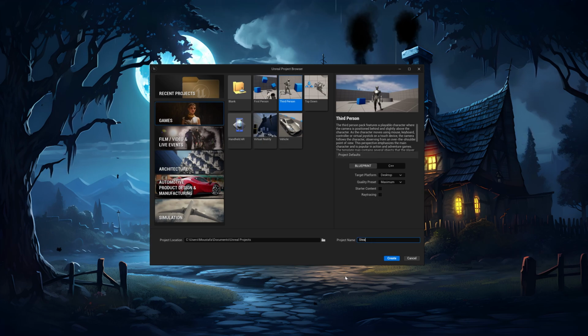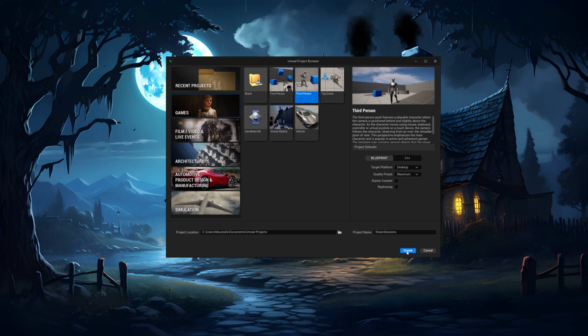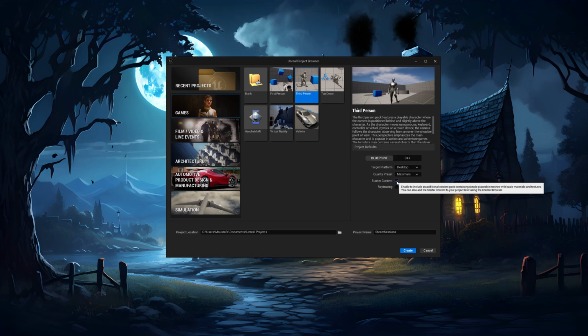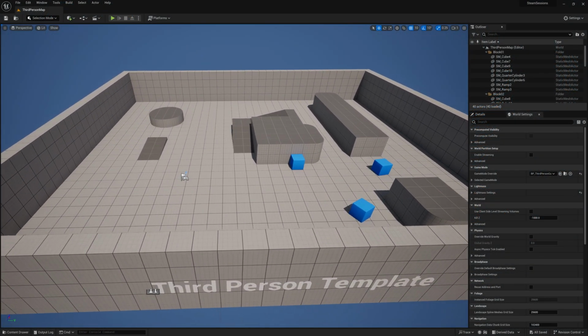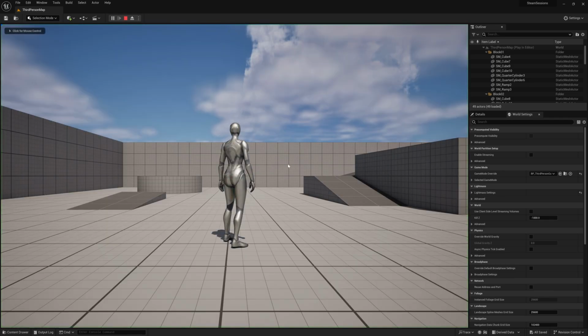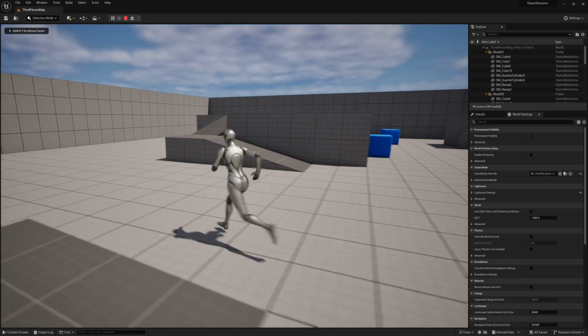For example, for this one, I'm just going to call it Steam Sessions. And before I hit create, I'm just going to tick this one, starter content enabled, so I have something to work with, and I'm going to hit create. And here we are inside of the engine. And if I click on play, you can see I am in the game and everything is working.